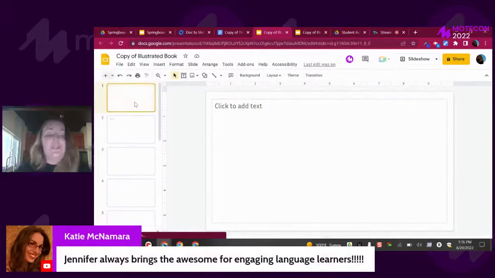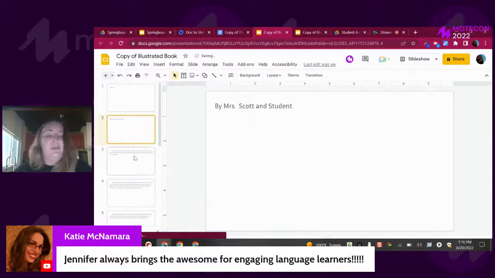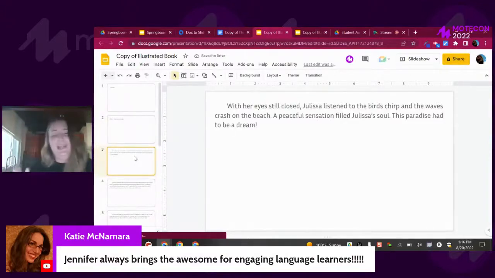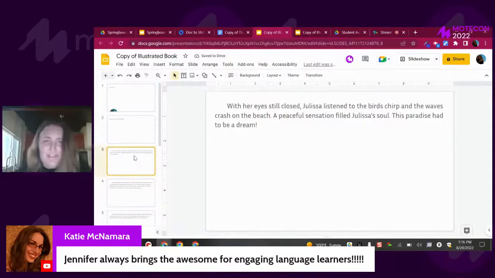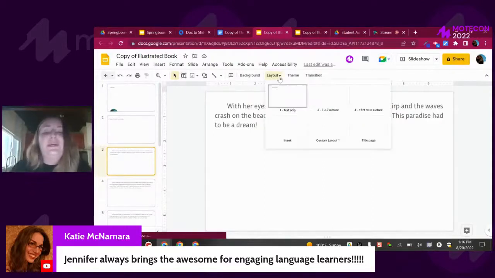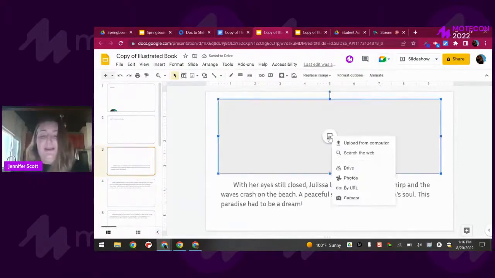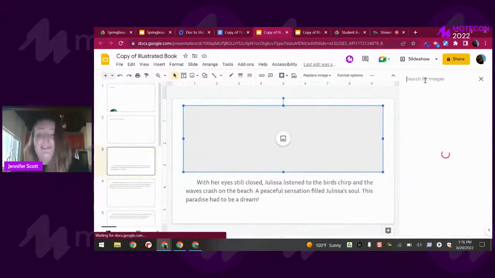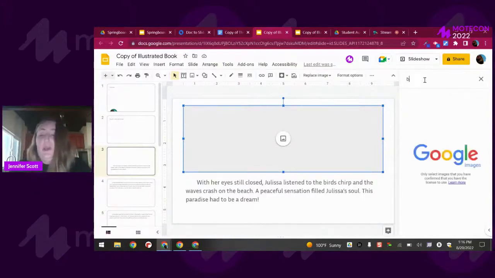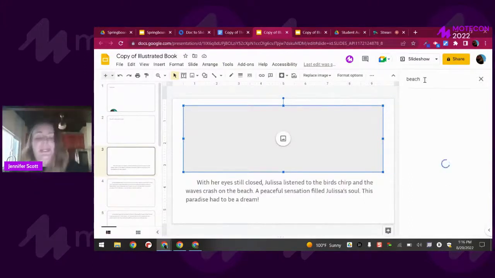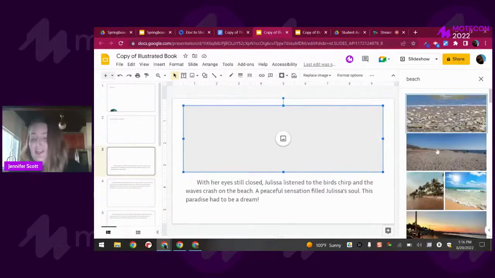I'm going to delete the first slide. And here is the title and the name. And then here's the writing. Now, why did I use this particular template? Because I can change this and I can add pictures. So this is a template and I can go search. The student can then click and search the web, and we want to have a picture of a beach because that's what's happening. Jalissa's on a beach, and let's make it this one here.